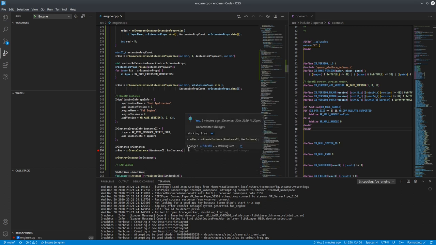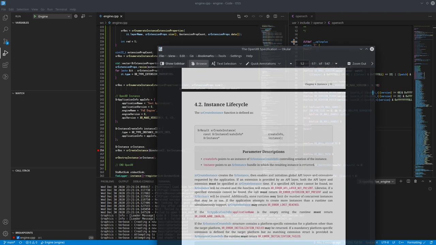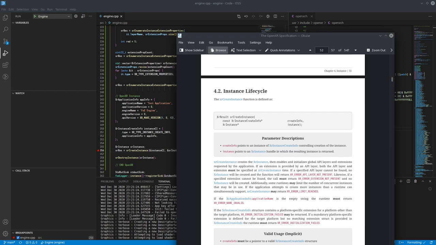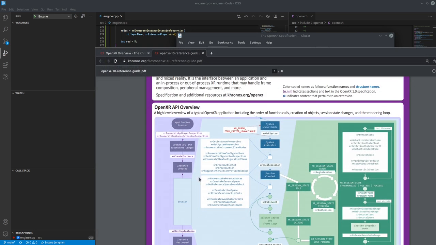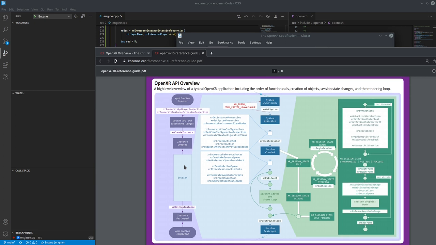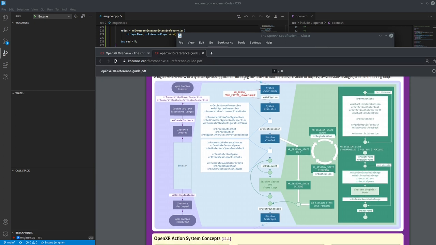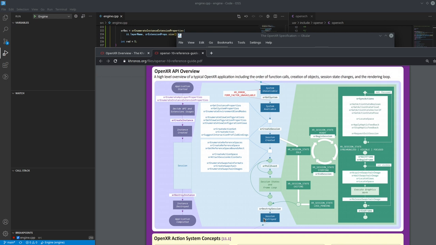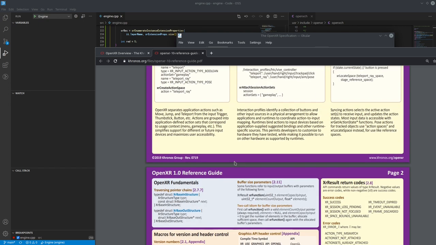Okay, so it was successful. So we started the instance. That's great. The XR session becomes this entire blah until we destroy the instance. But this is it. This is actually a pretty small API.